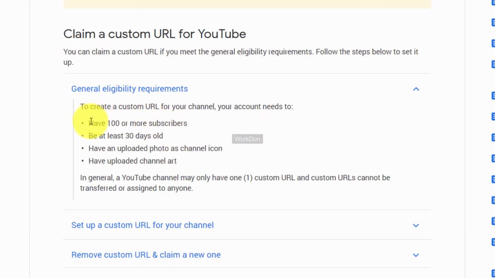You're going to notice that your channel needs to have at least 100 or more subscribers. It needs to be at least 30 days old, and it needs to have an uploaded photo as a channel icon and uploaded channel art. Now, more than likely, you have the last two already done. The only thing that you may be lacking is the 100 subscribers.